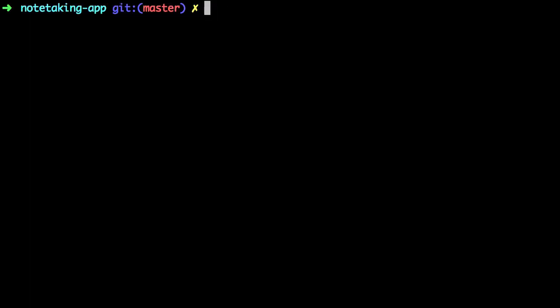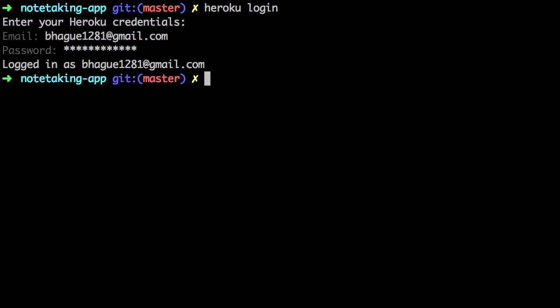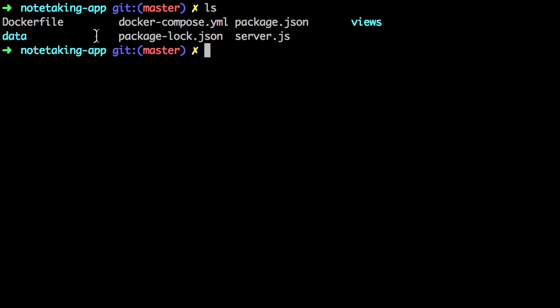Now, once you have that set up, you want to make sure that you log into Heroku. You can type Heroku login and then enter your Heroku credentials to make sure that you're logged in. I'm going to go ahead and grab mine. And now I'm logged in. And then I'm also going to make sure that I'm in the note-taking application folder with my Docker file.